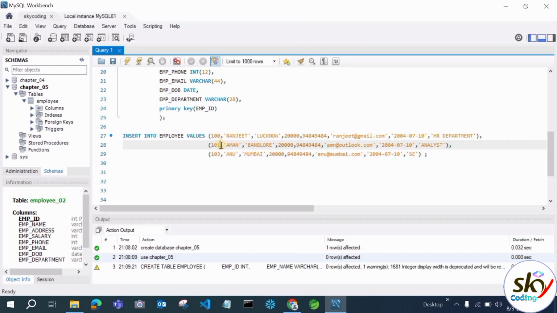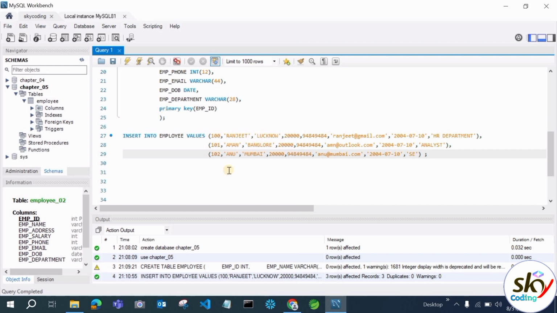10010, let's give ID as 101 and let's give it as 102. So we have all this data. So let's enter this much data. So data is now inserted successfully.